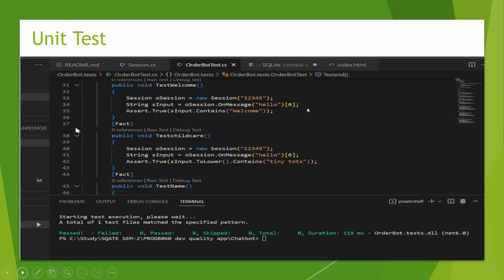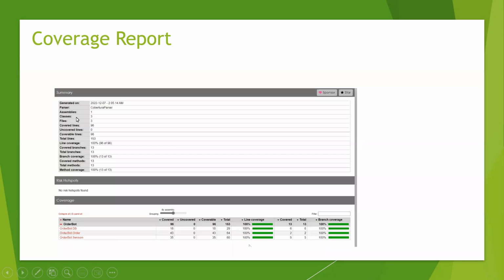The next is the coverage report. So there is a coverage report being generated using a certain command. For that, we have used Live Server. Here we can see the coverage report being generated, and all the files have 100% coverage.